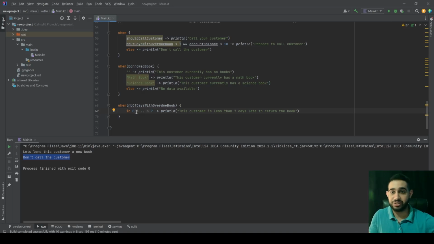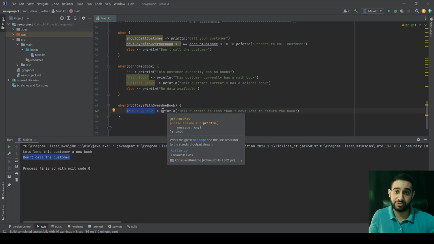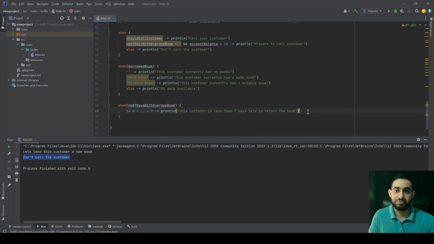Okay, and as you can see in IntelliJ, because it's a very smart IDE and it's one of the best actually, when the number of days, you can consider this in between 0 and 7. IntelliJ provided you with these less than or equal after the 0 and the less than or equal as well before the 7, okay, which makes it a lot easier to read actually. So when the number of days with overdue book is in between 0 and 7, this is the action I would take in this case, okay?